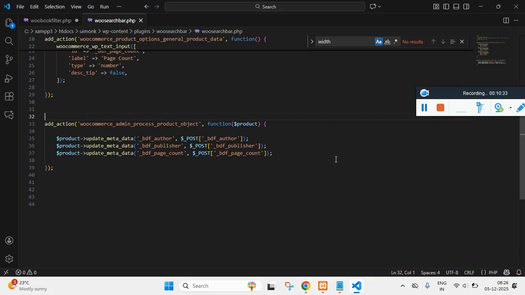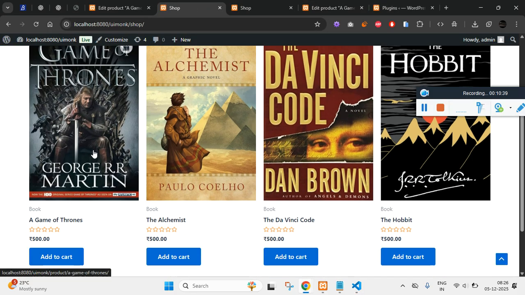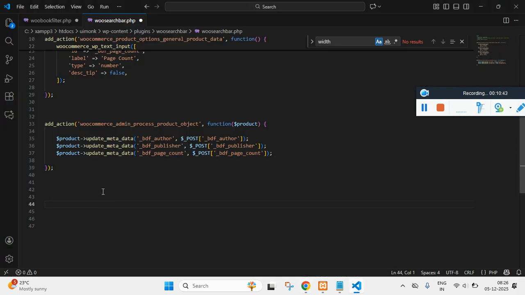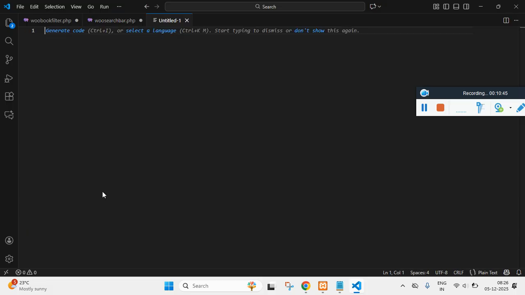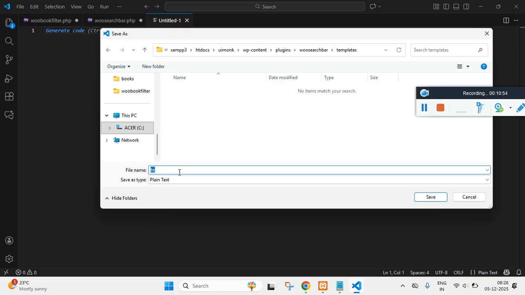The next thing we need to do is create an archive page. This is how it's going to look as of now. This is the general WooCommerce way of handling. Now I'll be creating a new folder called templates, and inside templates I need a new file called archive-product.php.